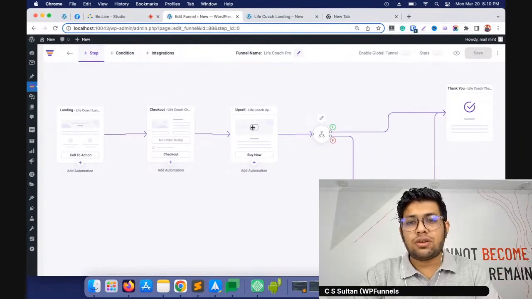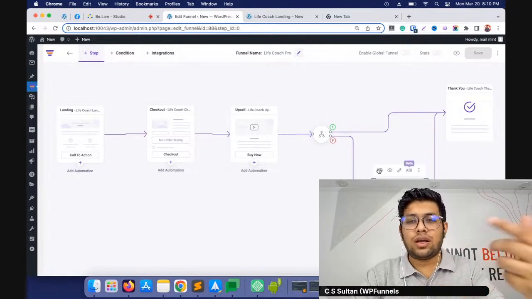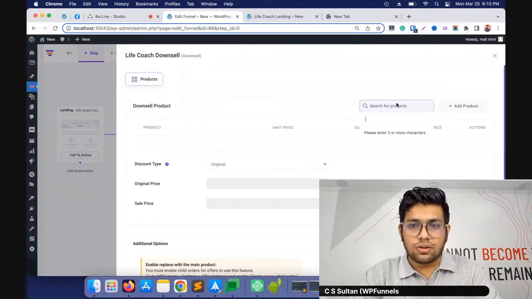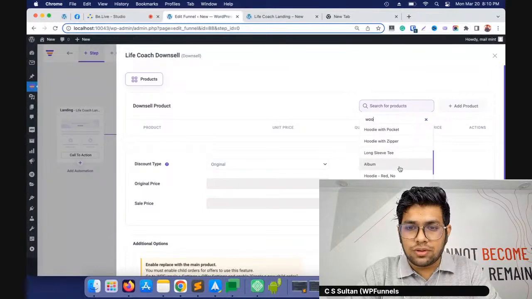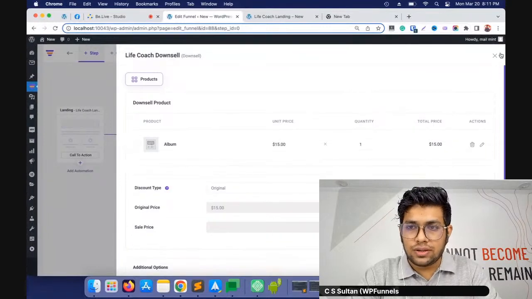So if my upsell offer is accepted, then I'll just take him through this journey, which is through the thank you page. And if my upsell offer is not accepted, I'll take him to the downsell offer. I'll make him another offer. All right. So let's say for downsell, I'm gonna make a simple offer of an album. All right. There you go.